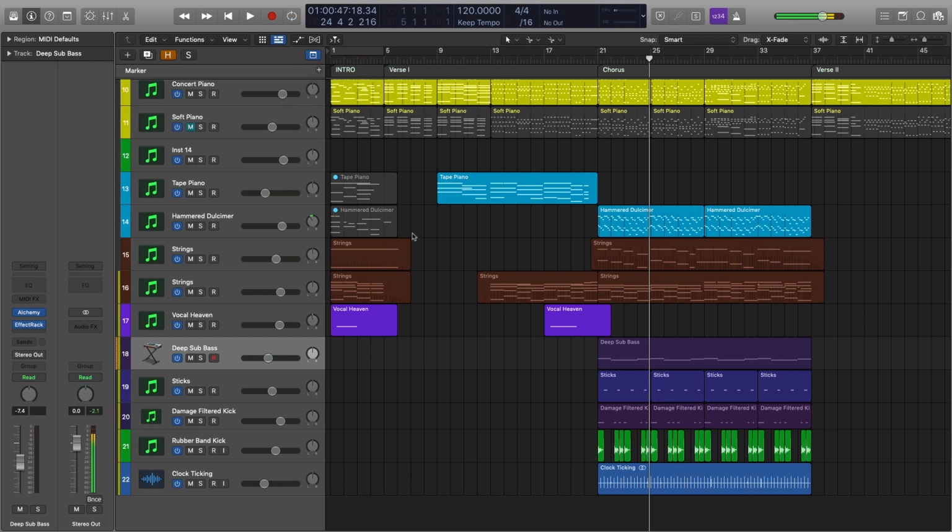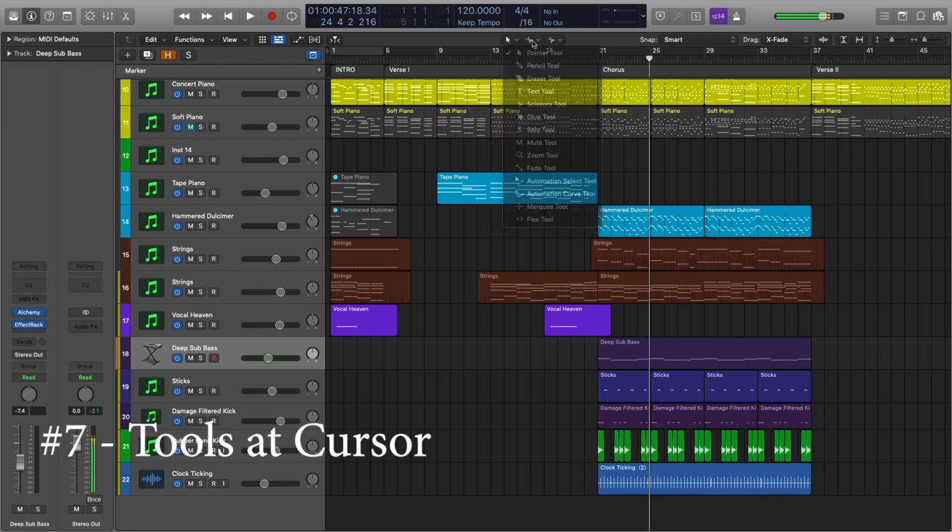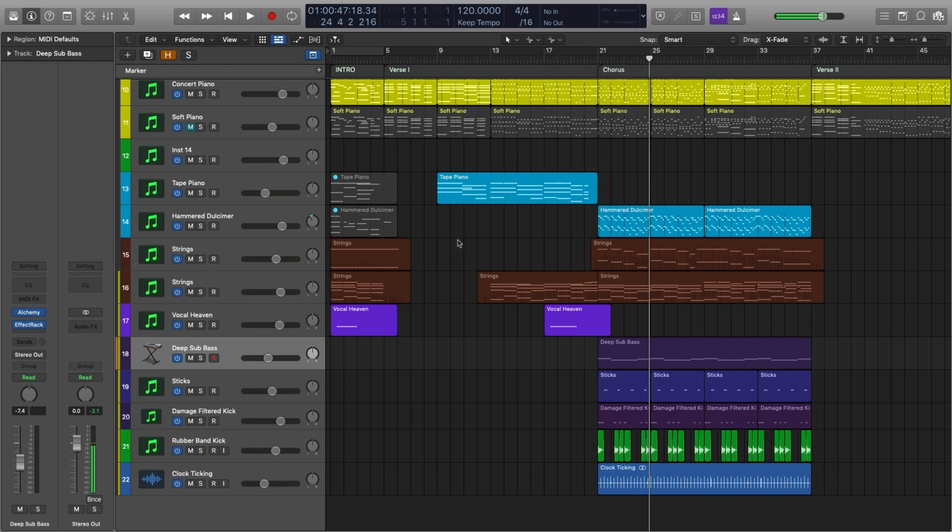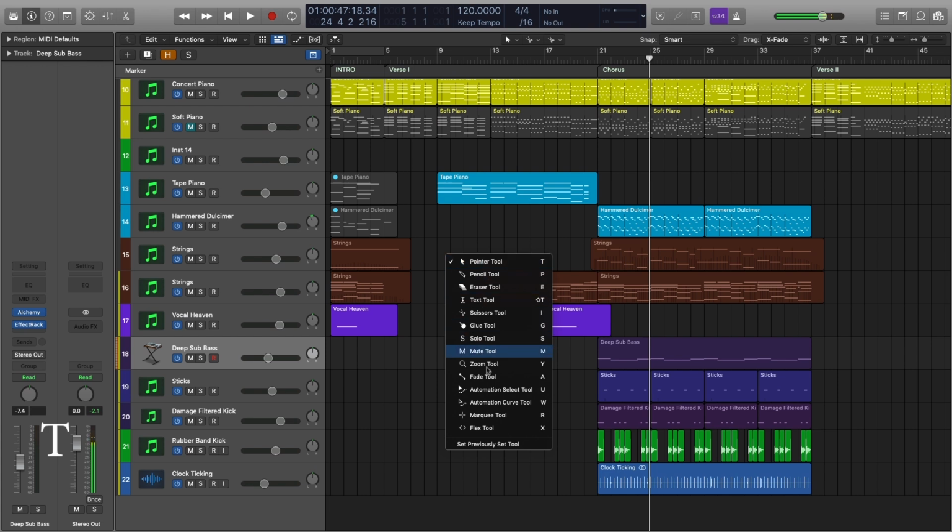So number seven is to open the tools with the cursor. Instead of going up here and clicking different tools, if you have your cursor down here and you're really lazy, you can just hit T and that will open up all of your tool options.